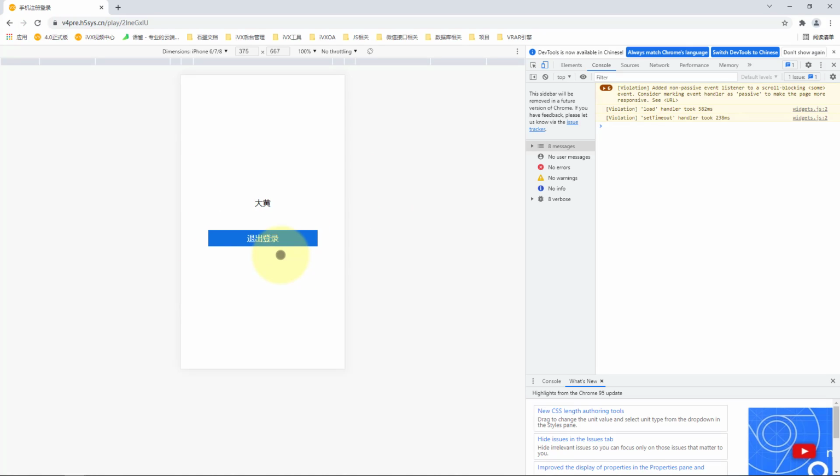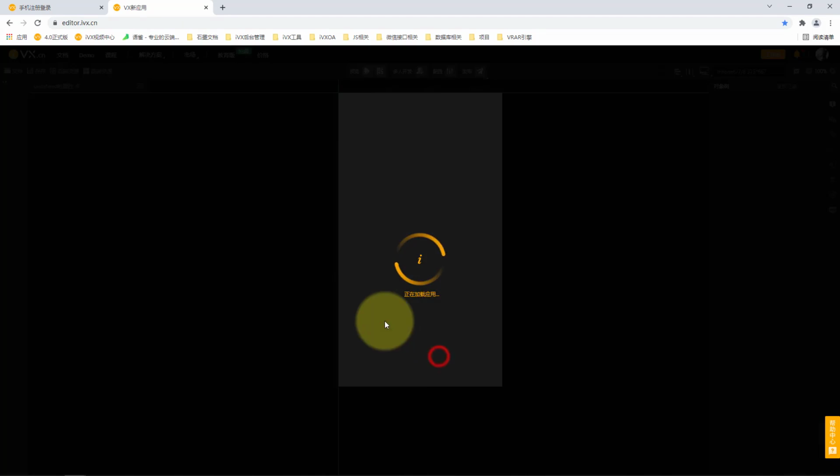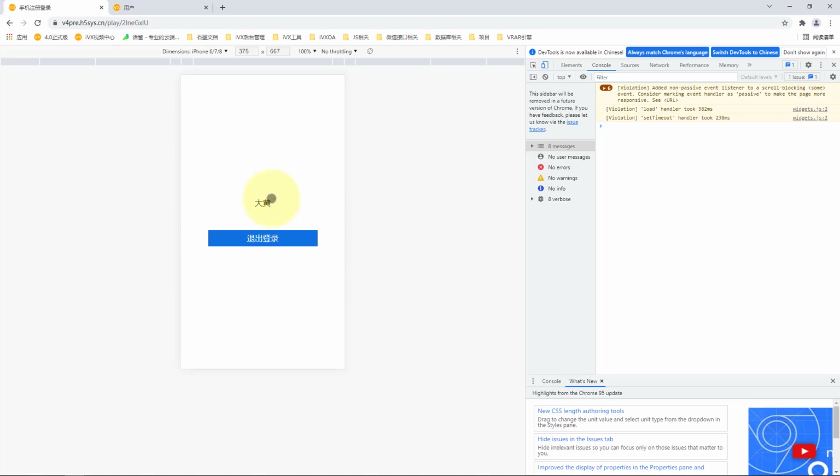Note that as long as you complete a login, when you directly perform a refresh, it will not let you perform a repeated login. It will record your login status, which is actually the most commonly used function of user widget. So here we will complete a production of such an application in the editor.